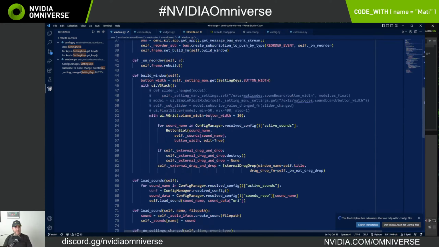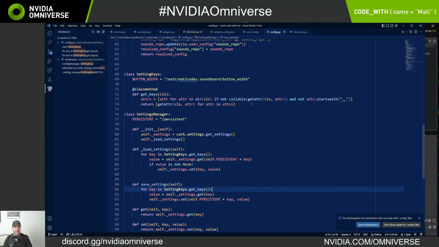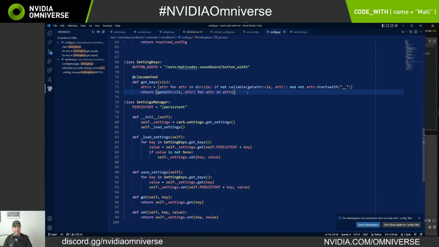So with the settings, I created this class to be able to easily interact with them, one class where I can grab member variables that give me the keys to all of the settings. Just to make coding a little bit easier and cleaner. But like I said, I don't want everything to be persistent.